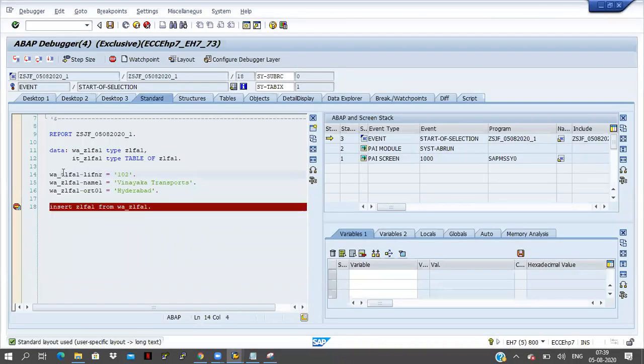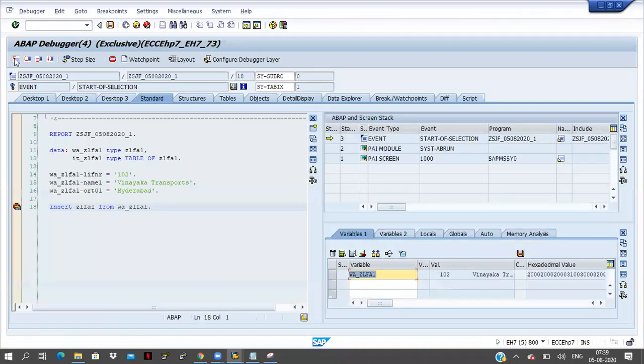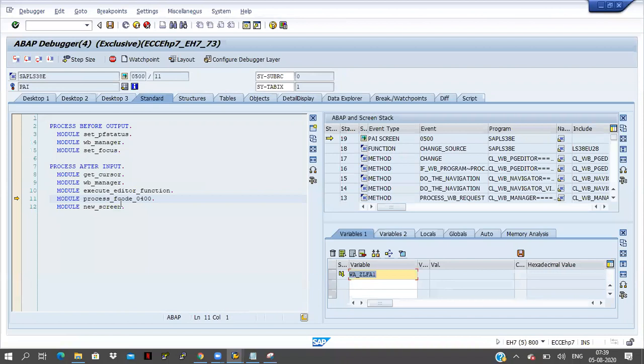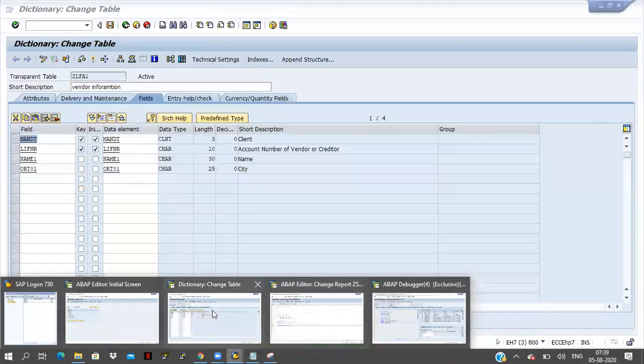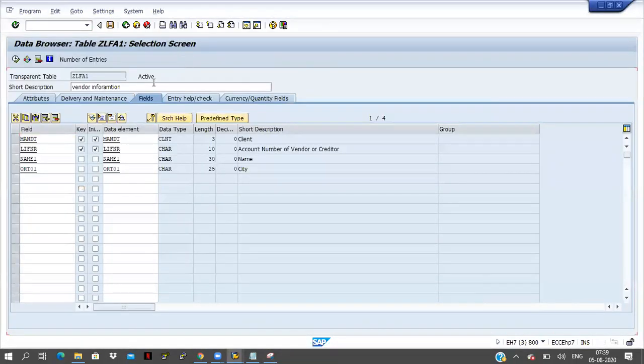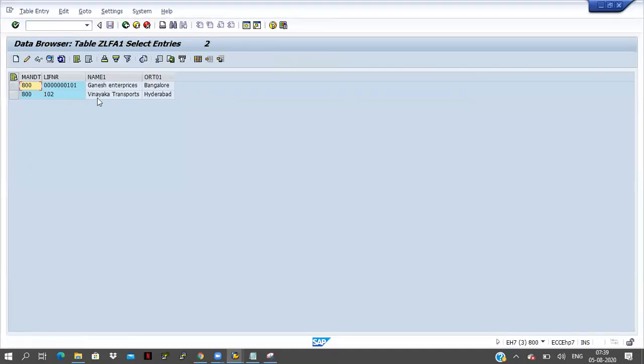Here work area ZLFA1 is there. If I double click on this one, the value is coming: 102 Vinayaka Transports Hyderabad, and the MADT is empty here. I'm not passing any value. Now if I click on F5, it is coming to the previous screen. Click on F7. Now let us see whether the value is updated or not. So 102 Vinayaka Transports. See here, 102 Vinayaka Transports.